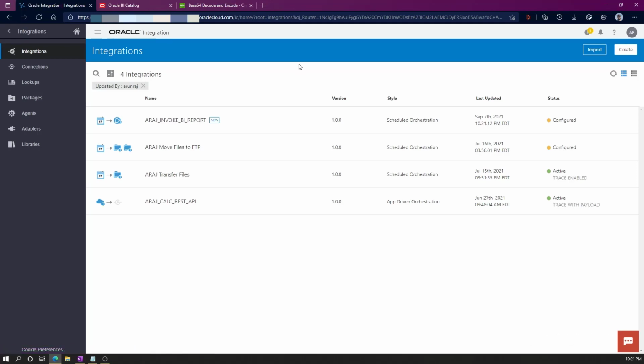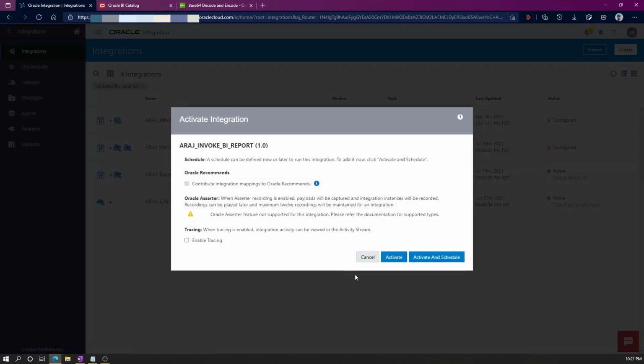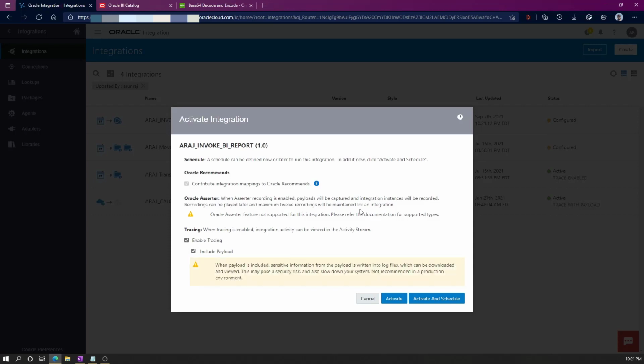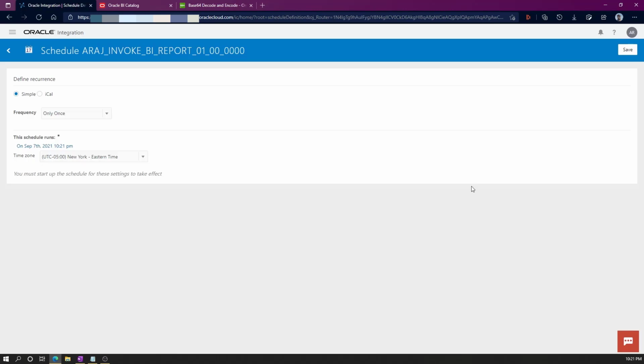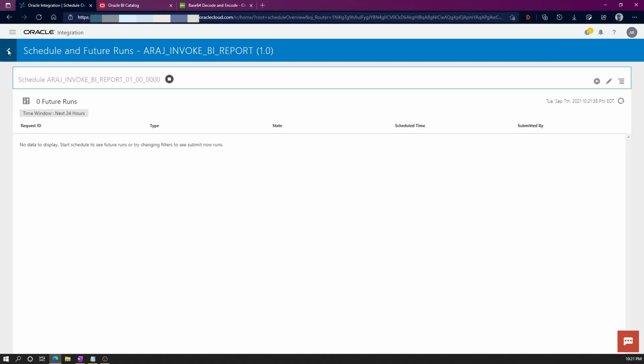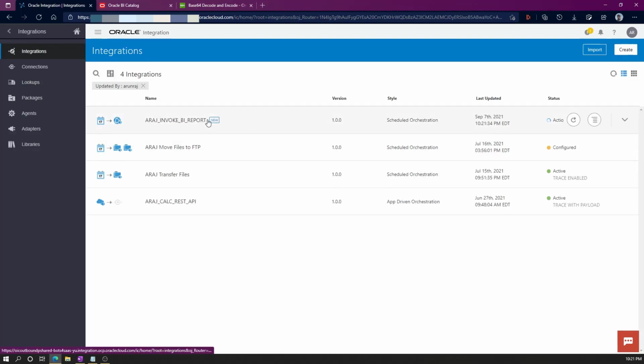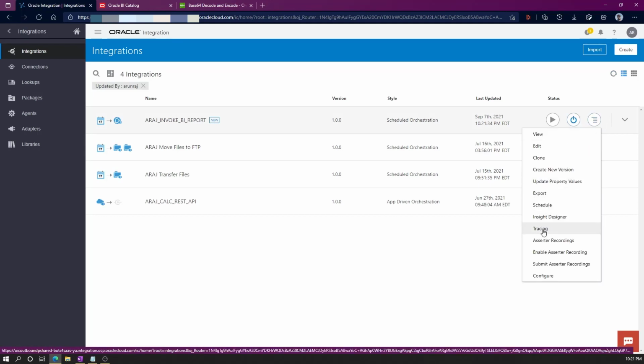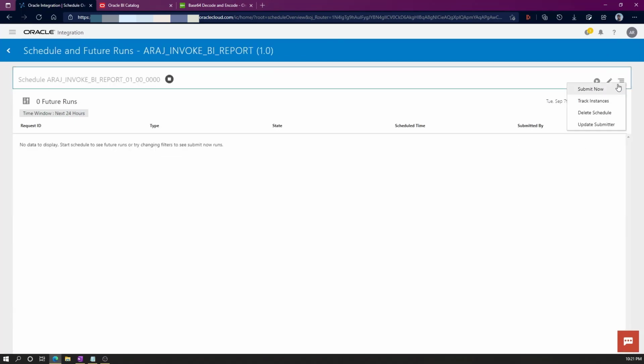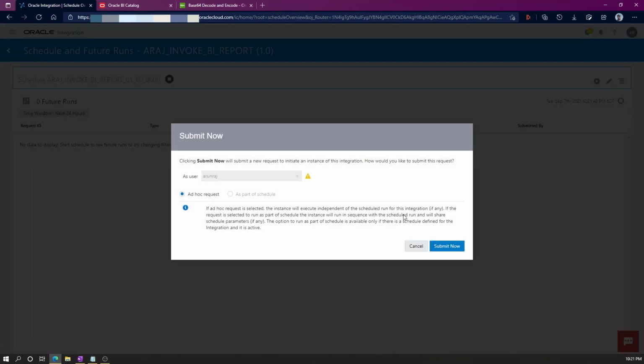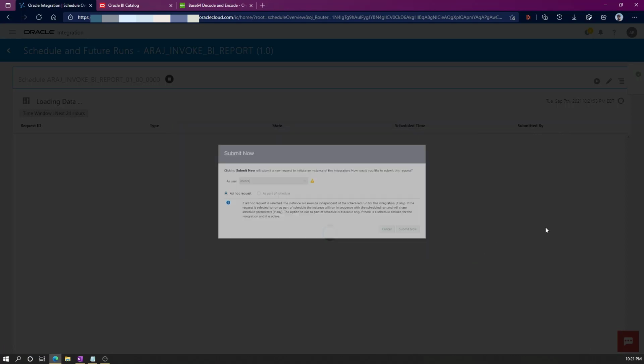Right now what we have done is we are trying to invoke the BA Publisher report. We passed the report absolute path. So the integration itself should be able to invoke the BA Publisher report. Let's go ahead and activate. I'm just going to save the schedule. Go back again, make sure this is activated. It is active. Click on actions, go to schedule, then go to submit now. Click on submit now.